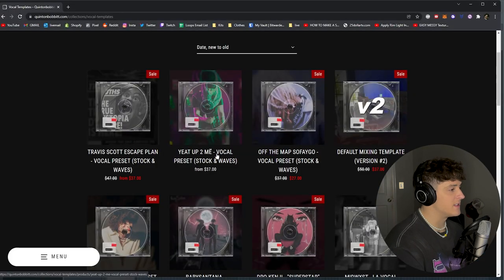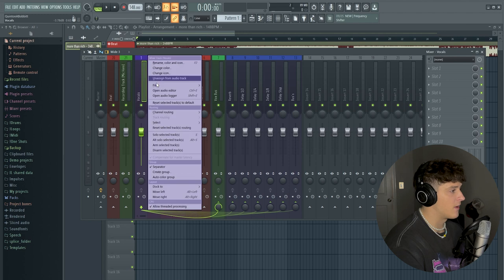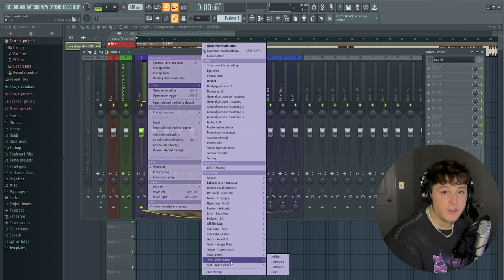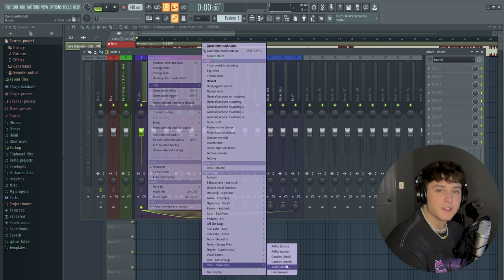I'm actually going to be using this Yeet Up To Me vocal preset right here. So I'm going to open that up on this first track right here. So we're just going to go to file. This is basically how you use any preset on my website. But we're going to go to Yeet Tonka, and basically this is the preset that I just showed you. And I'm going to load up the Waves version. But like I said, there is a stock version as well. So for you guys that don't have Waves, you got an option as well.